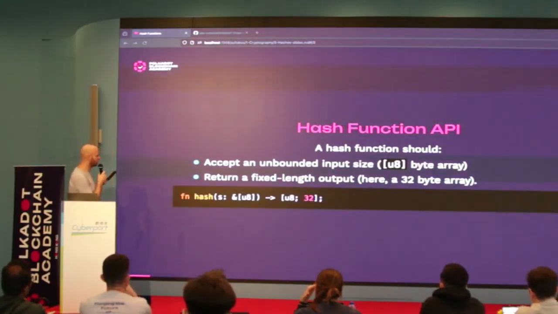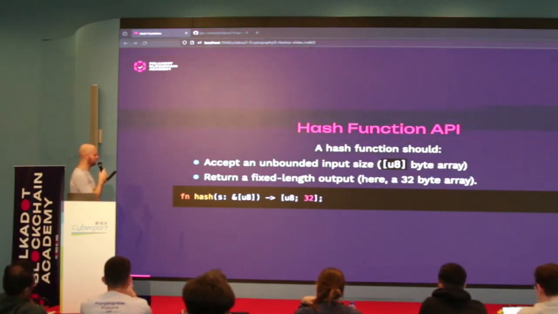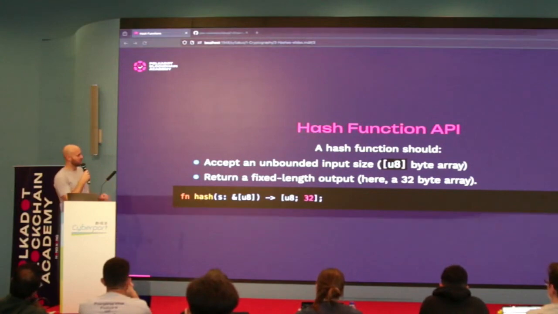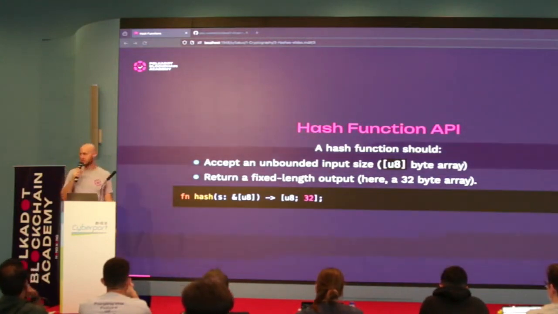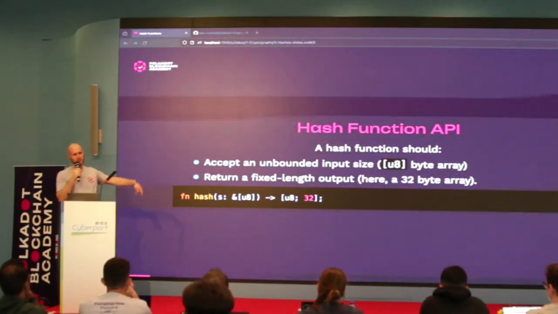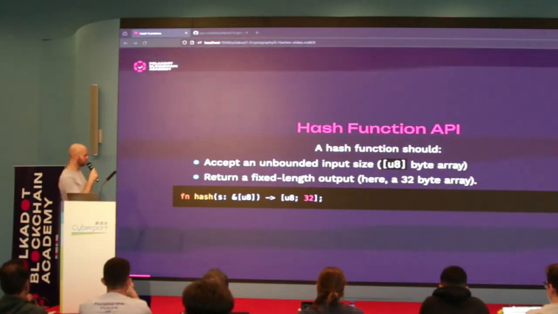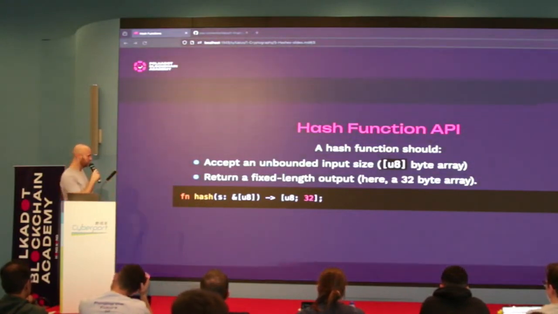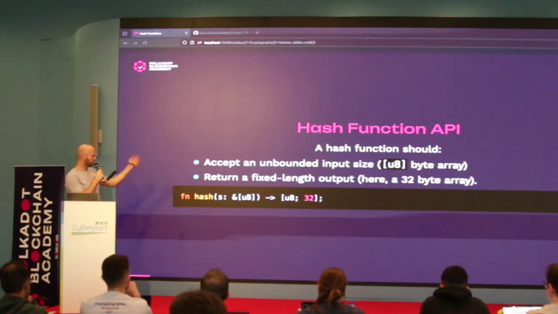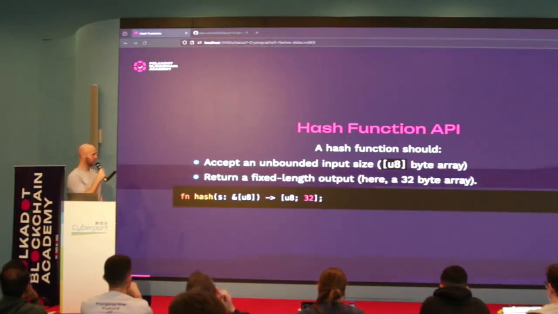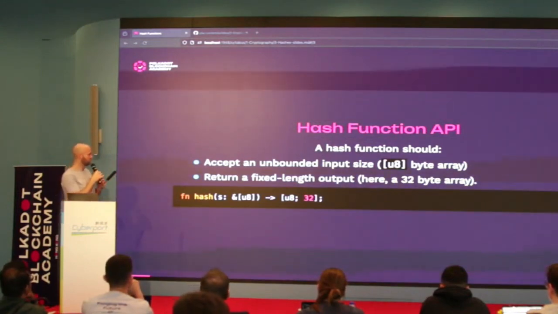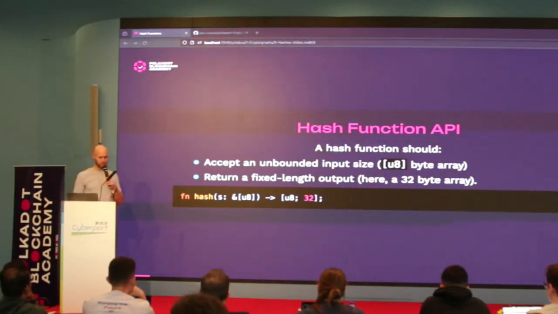Okay, here's a hash function API. I remember when Gav was teaching this, he was very adamant: don't be scared. We talk about these things, but if you're a programmer, they're just something you call. It's a function. So what does it look like? You have just some byte array. We don't know the length. It's whatever. And we get this fixed length 32 byte array output. Typical one.